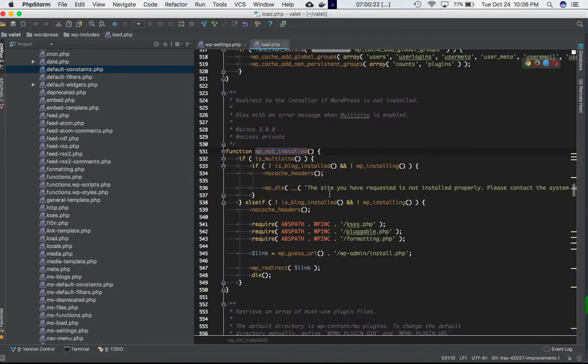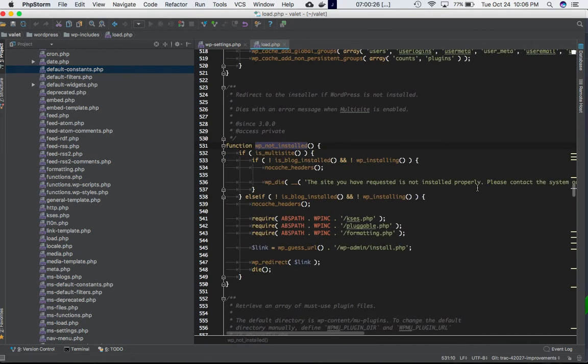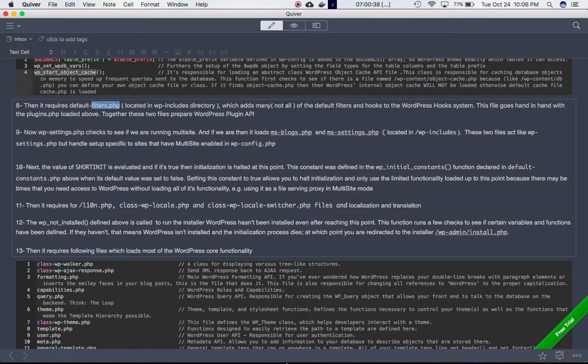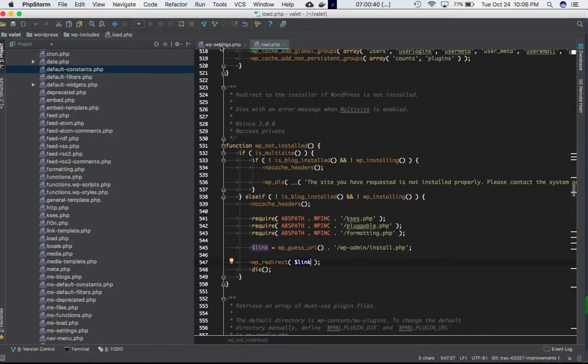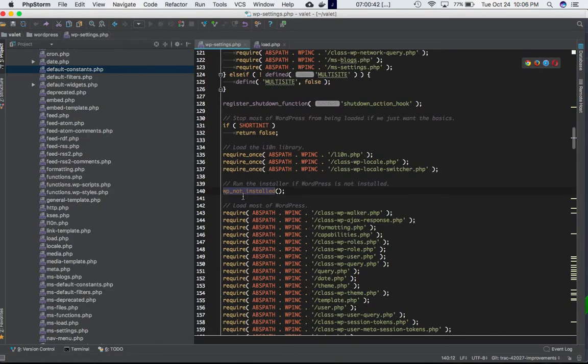So it dies over here. The site you've requested is not installed properly. Please contact your system administrator. Yep. And it redirects us to our install.php so that we can install WordPress. So at this stage, we're checking if WordPress is installed or not. If it isn't, then we will go ahead and direct the user to install.php to install WordPress.